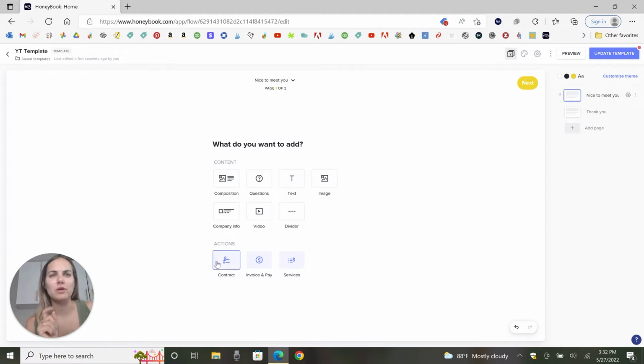I don't believe you can add these guys on the same exact page, but you can do them on different pages. So if we wanted to add our invoice and pay, we could put this in here. You can put your services in here. You can add a welcome video. So if you think about this from a proposal perspective, there's so much you can do.